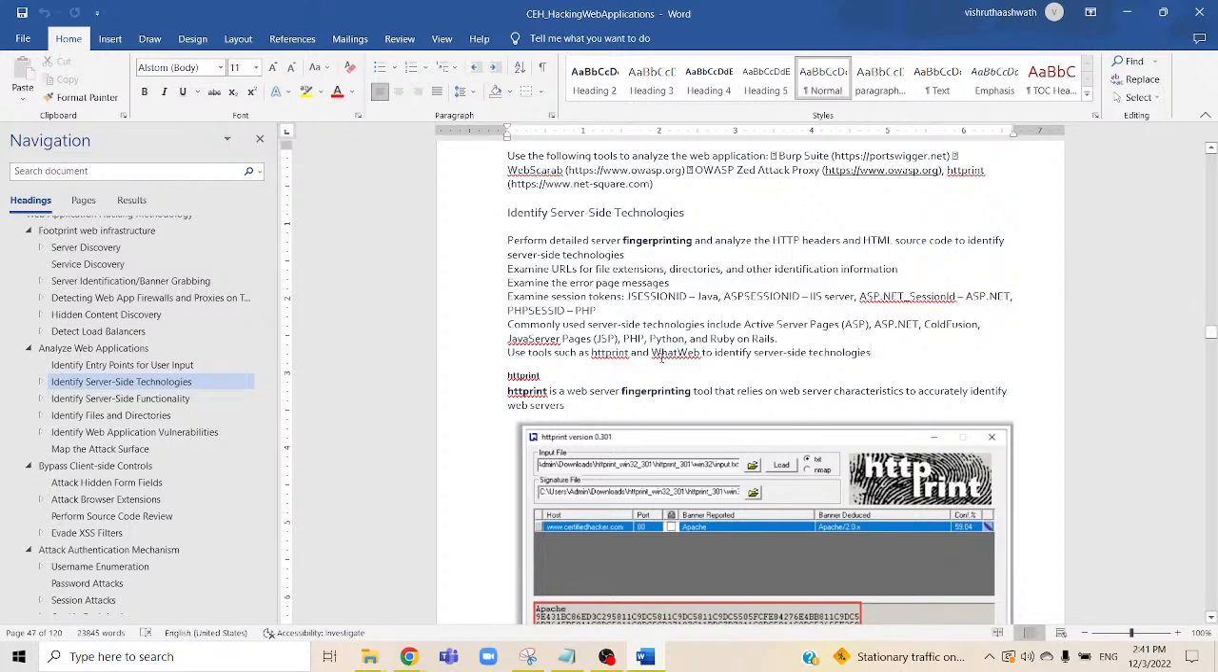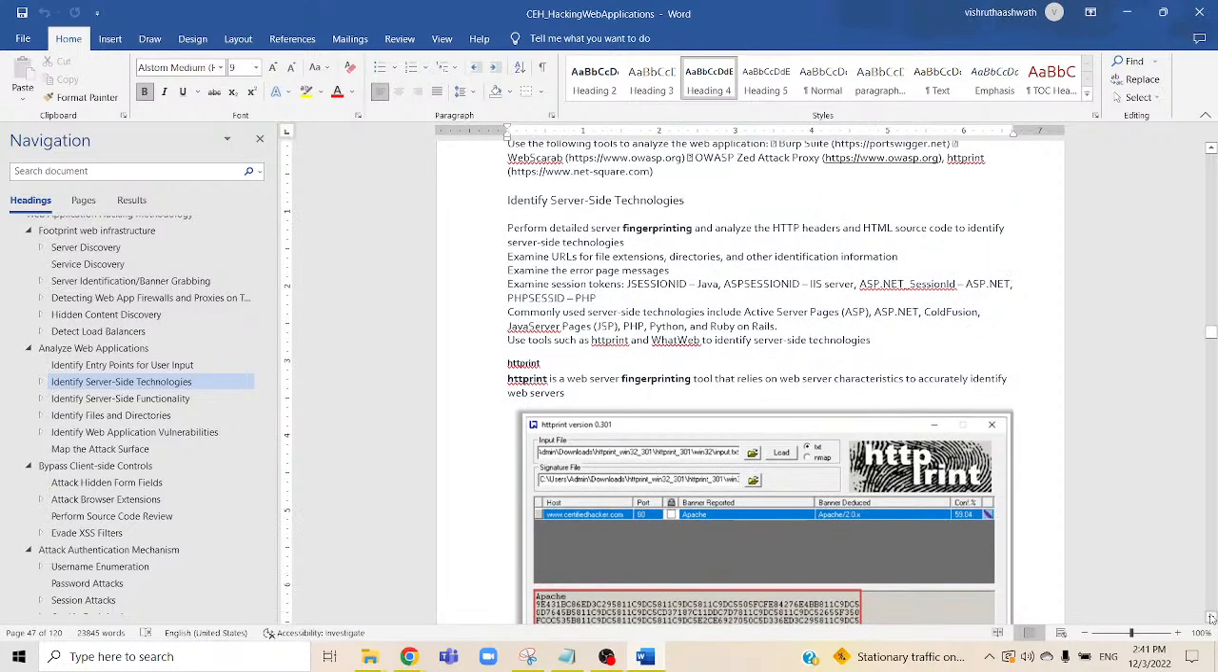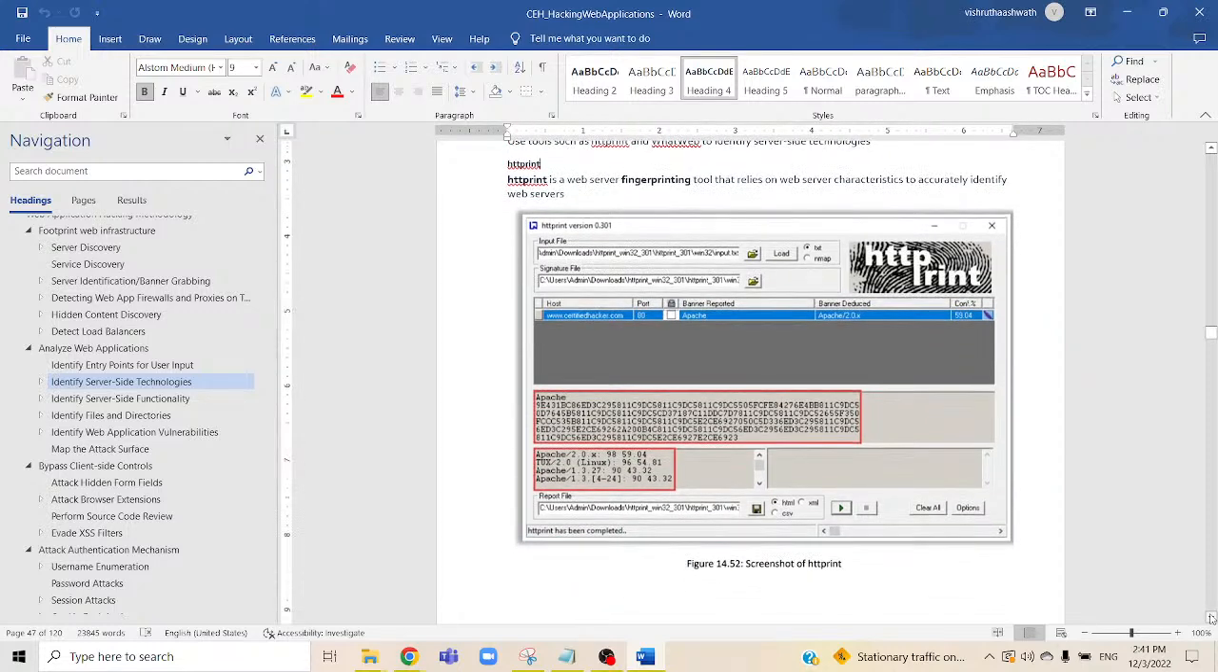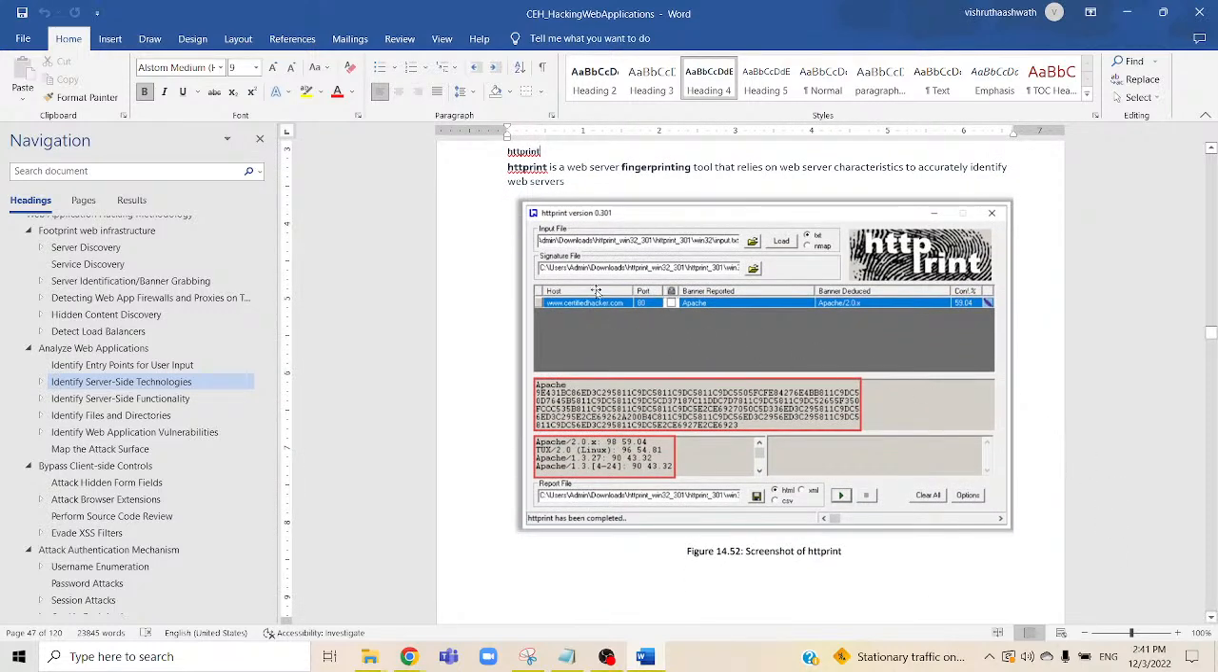WhatWeb is also used in the iLabs. HTTP print is a web server fingerprinting tool that relies on web server characteristics to accurately identify web servers. As you can see in the screenshot, this is how HTTP print looks.